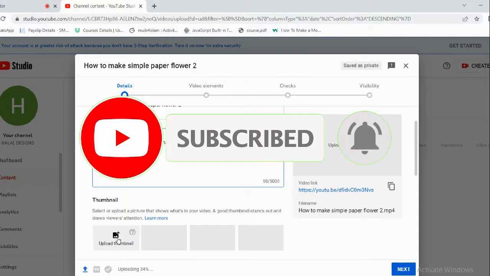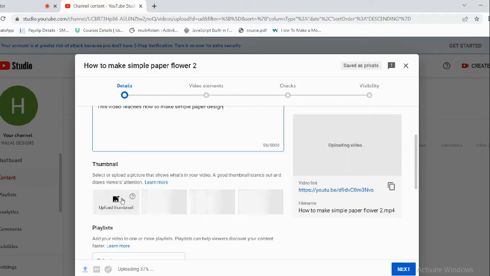So you click on the upload thumbnail. This is where you upload the picture that appears before your viewers can click on your video. This is what they will see before clicking your video. So this is after designing the YouTube thumbnail and you've saved it on your system. This is where you are going to upload it. So you can see if you read this, select or upload a picture that shows what's in your video. A good thumbnail stands out and draws viewers' attention.